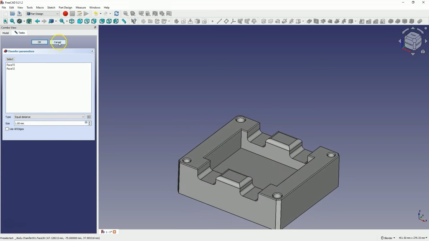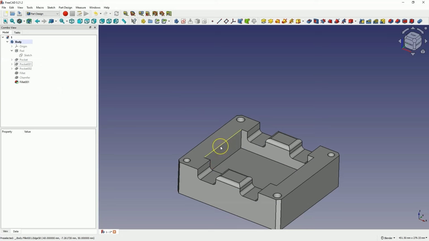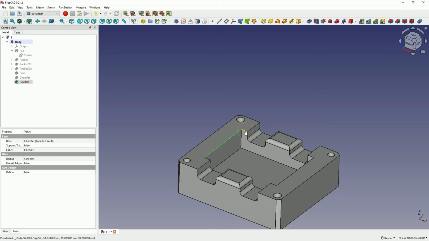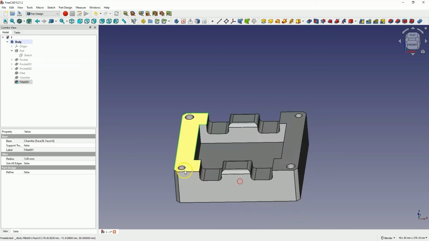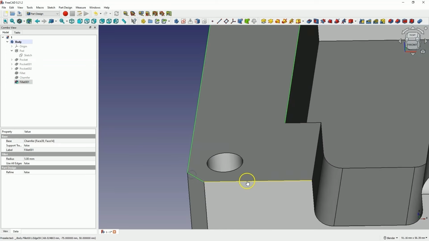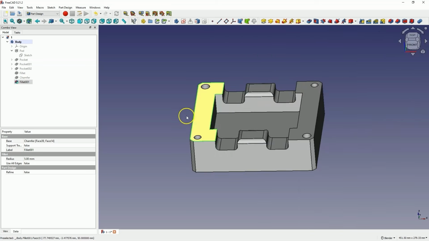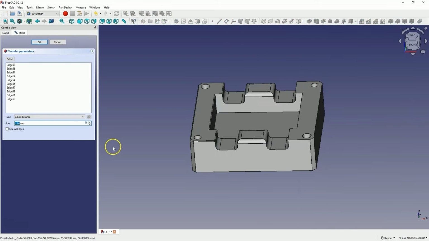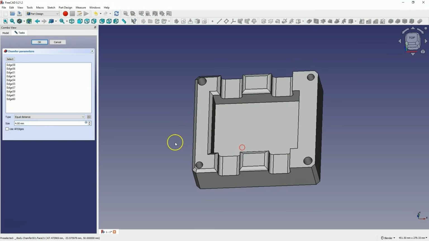However, I will cancel this and try to do it in such a way that I will select the edges and try to add a larger chamfer. There may be some error here that is blocking me from adding larger chamfers. OK, I have selected the edges, I choose the chamfer operation, and in this case, I can add a larger chamfer than 1 mm. I will add a chamfer of 2 mm here.